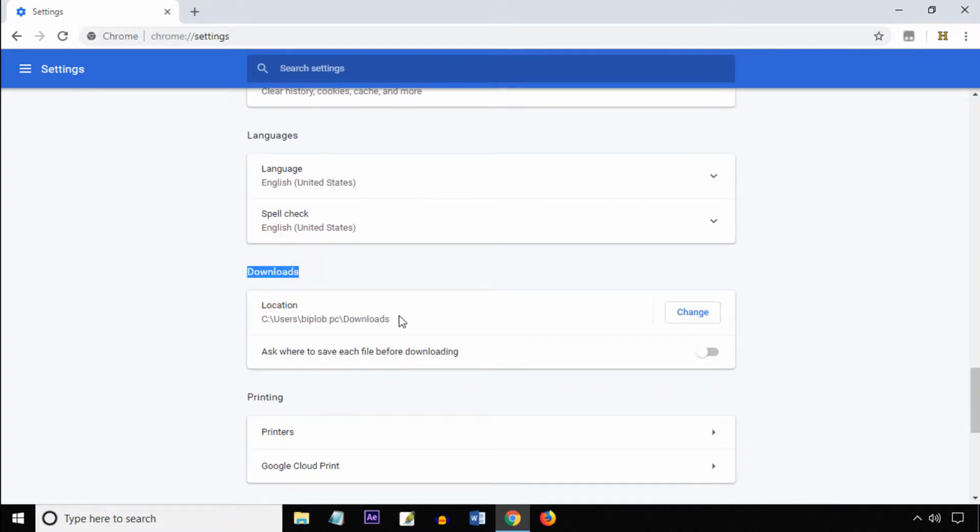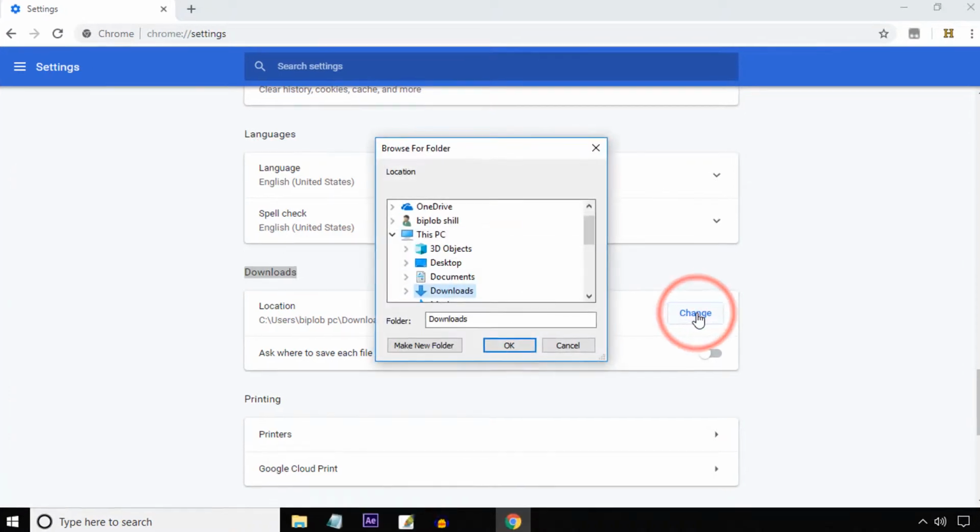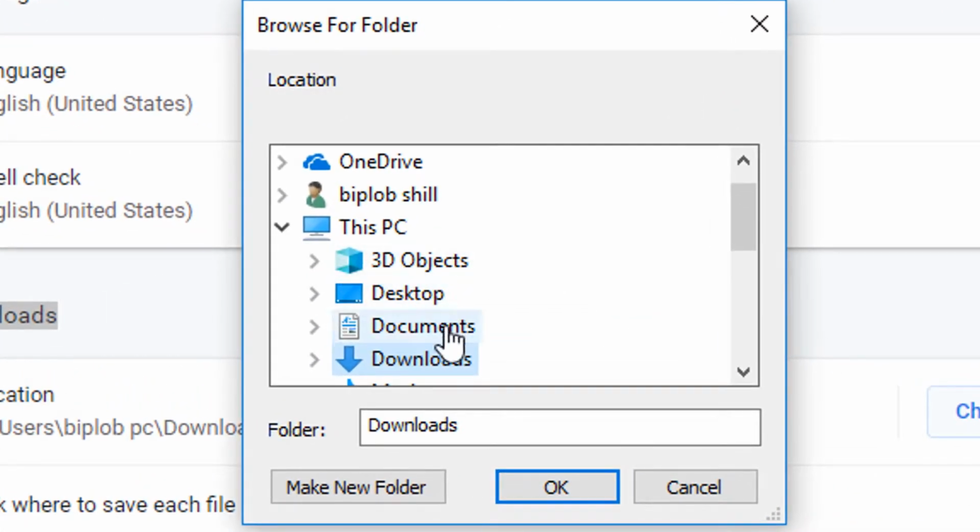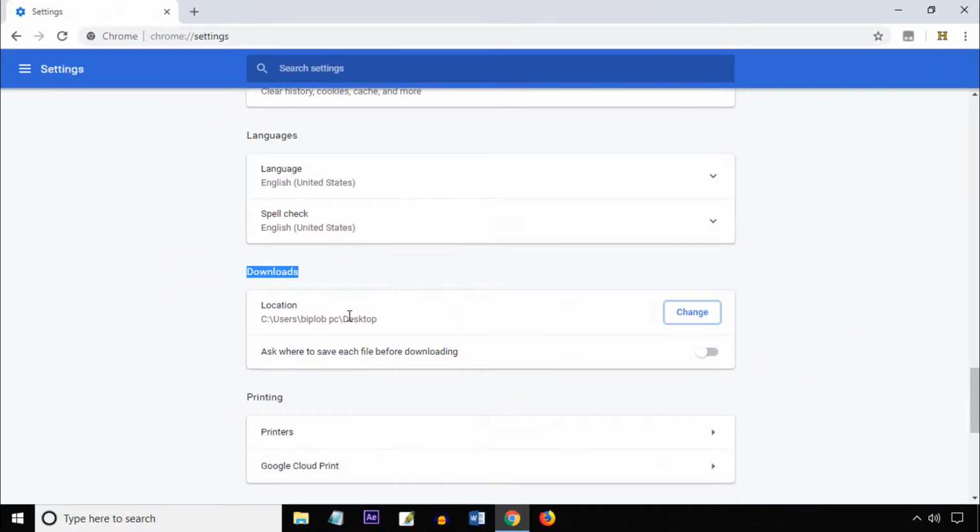Here you can see the default location is download. To change this, click on change. The default location is download. Then we select desktop. Then click on OK. Now Chrome browser's download location has been successfully changed.